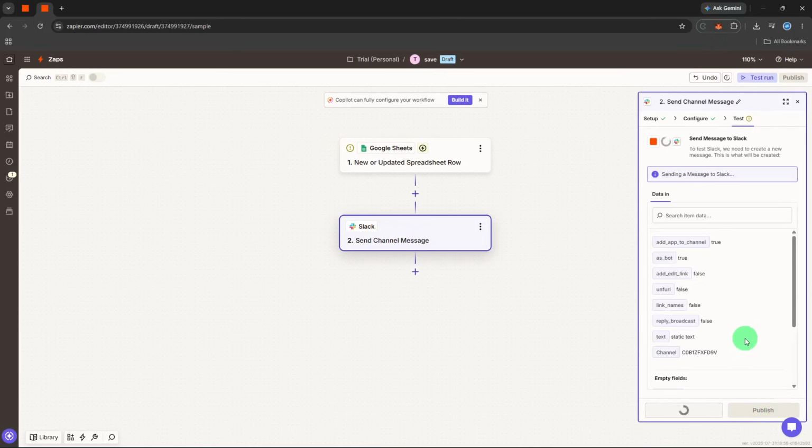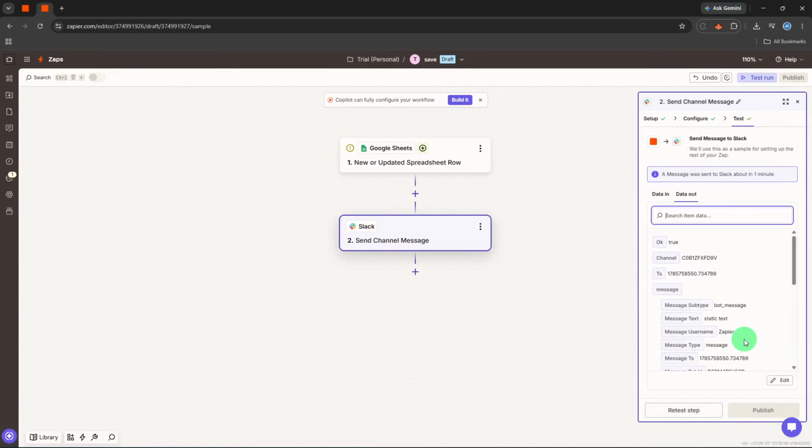But don't rely on the preview. Open Slack and check the channel to confirm the message arrived with the right content. I've seen Zaps pass the test but send a blank message because a mapped field was empty in the sample. If something's off, click Edit on the action step. Adjust the mapping and test again.